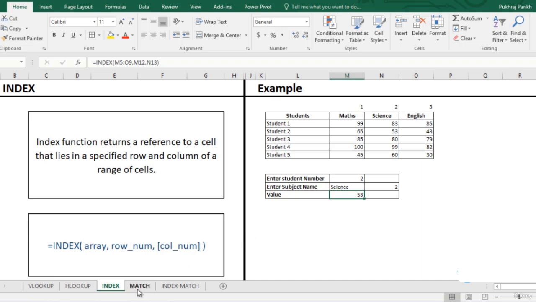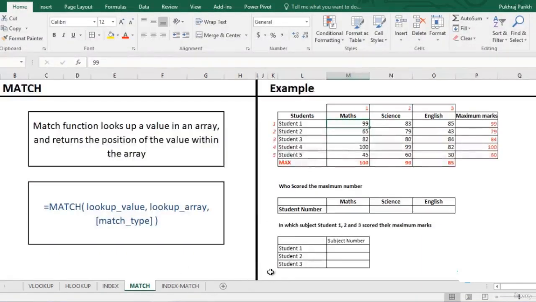Next up is match function. Match function will return the position of a particular value in an array. That is, if you have a list of 10 numbers, match will tell you the position of a particular number in that list.